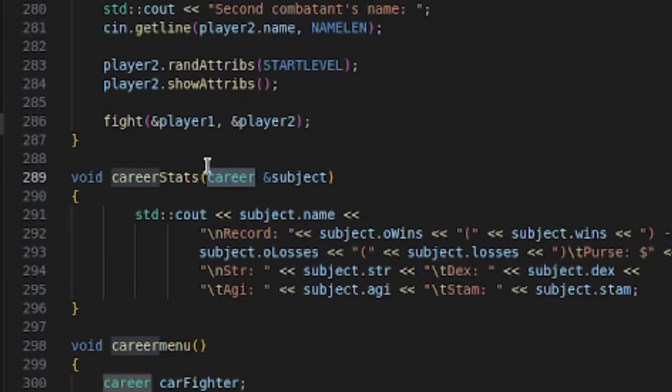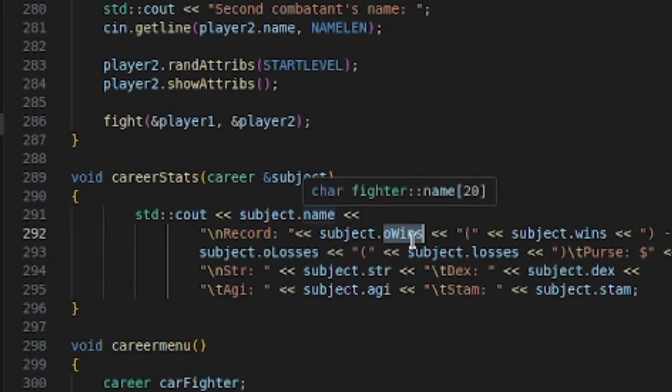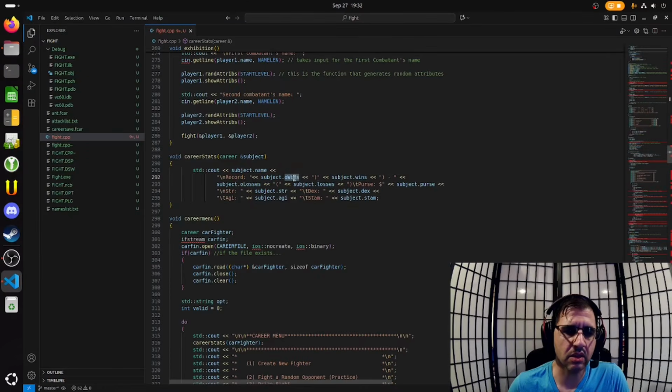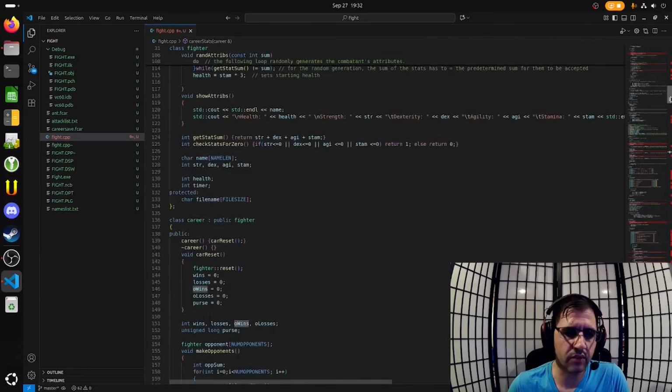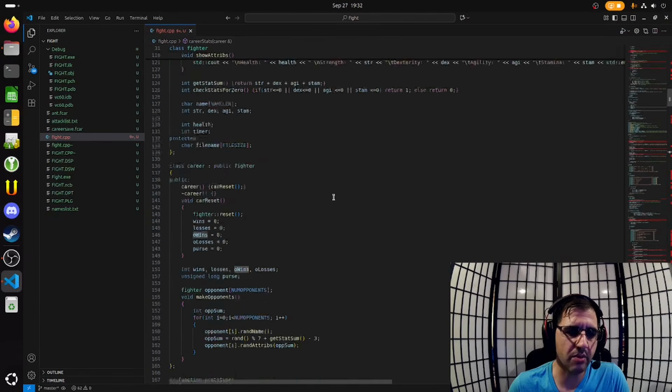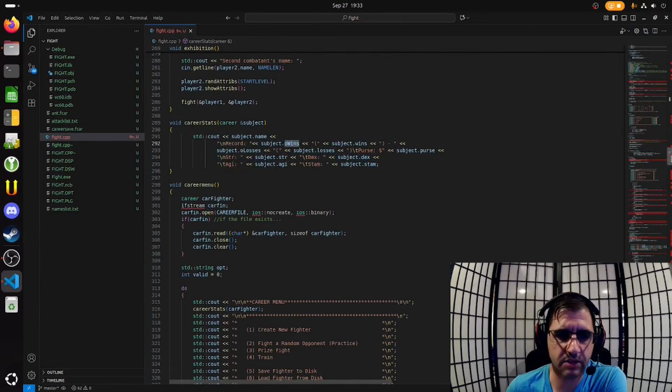Yeah, why the header wants to pass in a fighter and this one accepts a career because we have references to career property fields. O wins, losses, wins. Again, I don't really remember what the O versus wins was. And of course, I put comments on some of the stupid stuff, and I don't describe O wins at all. That was career stats. It's just a printout of the stats, very simple.